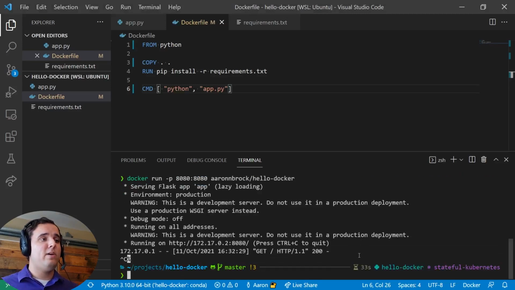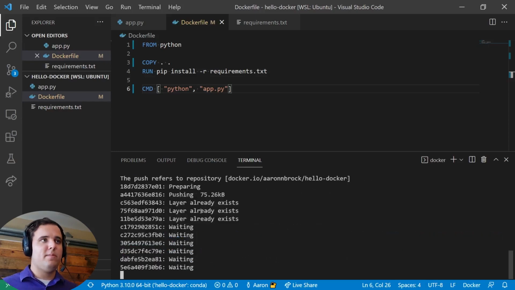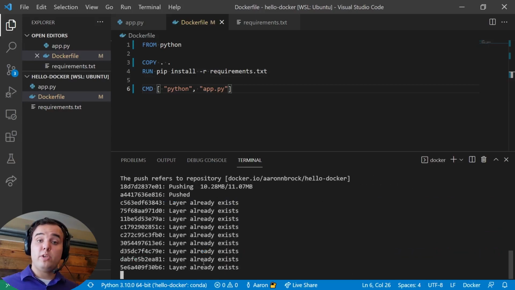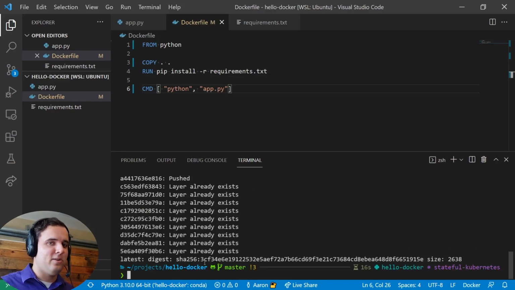Now, if I want to share this and I want you to be able to run it, I can do a special command, which is docker push, and then I'm going to specify Aaron N Brock /hello docker. This is going to push it to the Docker Hub. Aaron N Brock is actually my Docker Hub account. Then on your machine you'll be able to say docker run -p 8080, open up that port, Aaron N Brock /hello docker. It'll run it on your machine, and you won't even have to have Python installed. It'll work as long as you have Docker running.